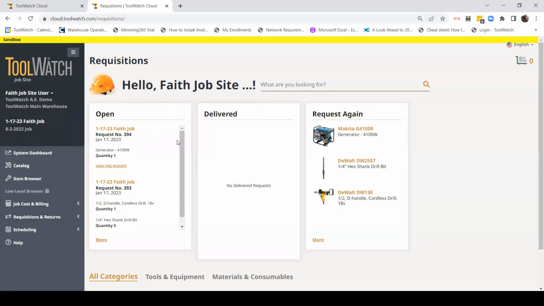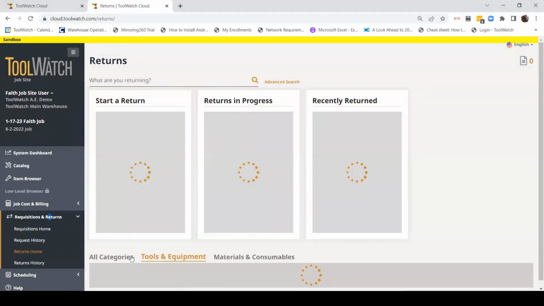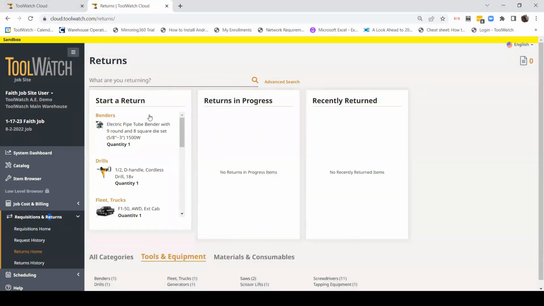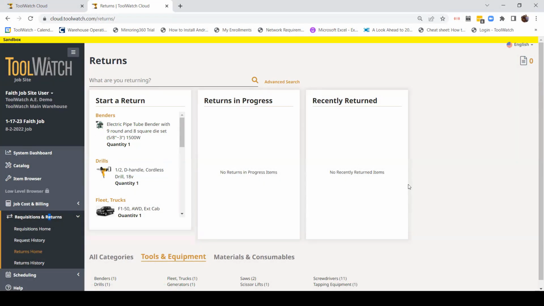So if I need to return or submit a request to come pick some items up for my job, I can go open up Requisitions and Returns, and I'm going to go to my Returns homepage. So kind of the same look and feel as requisitions, but again, this is just working in reverse. So you'll notice that I'm in the returns. You can always confirm that I'm in the right area because it will indicate that here.